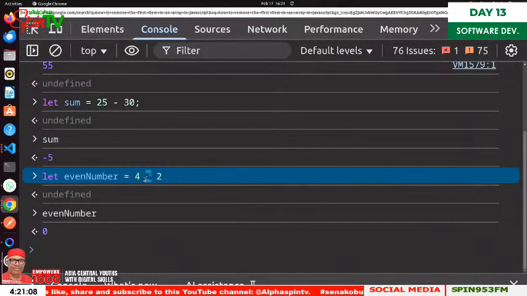Modulus. Okay. Now, how do you know that a number is an even number? When the remainder is equal to 0, right? When a number can be divided by 2 without a remainder, it becomes an even number. Is it not it? Exactly.